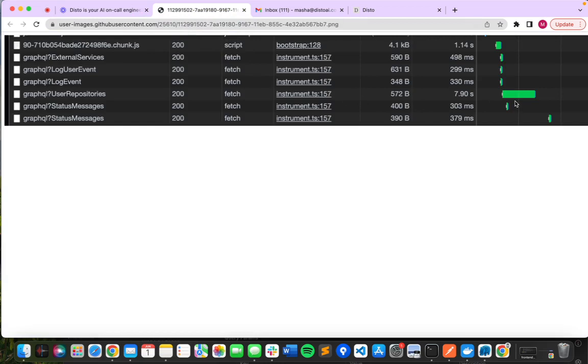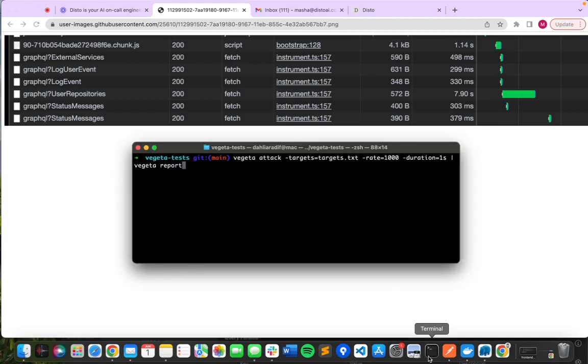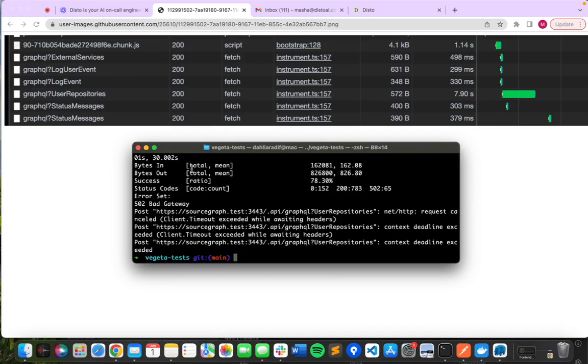To reproduce, I'm going to simulate a high load on this specific query endpoint. I've added Sentry to my project, and I've connected it to Disto, so every performance issue that Sentry detects, including queries that take longer than 1,000 milliseconds, will be sent to Disto. You can see that a lot of these queries didn't succeed, and a lot of them timed out.